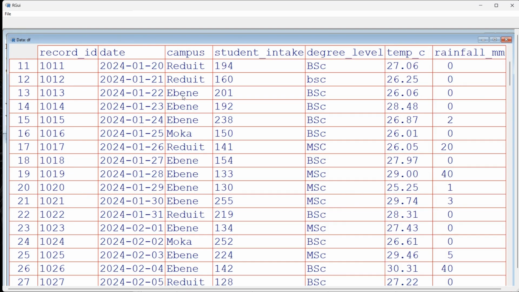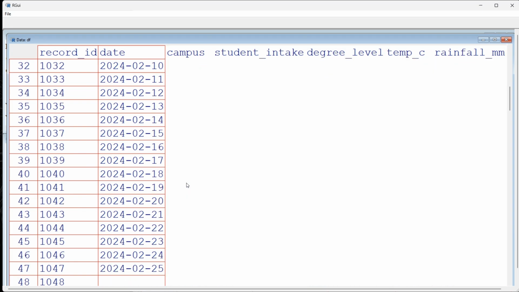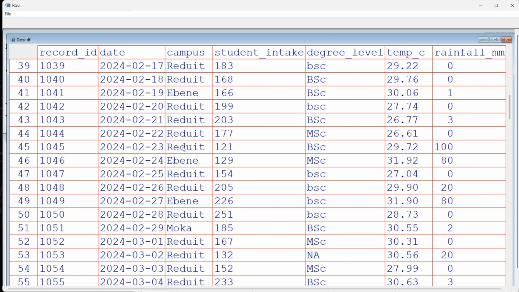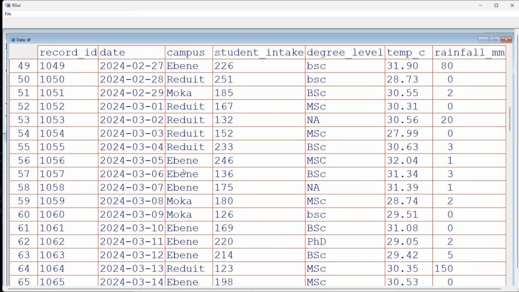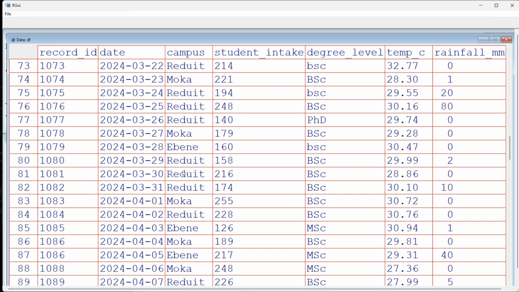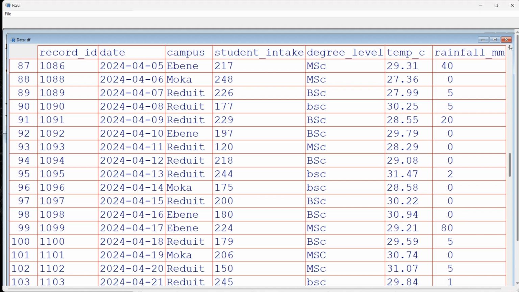And let's have a look at campus. You see that now there is no more this issue of campus eben or registry written wrongly. I'm scrolling around, I don't see anything. So it seems like everything is okay.